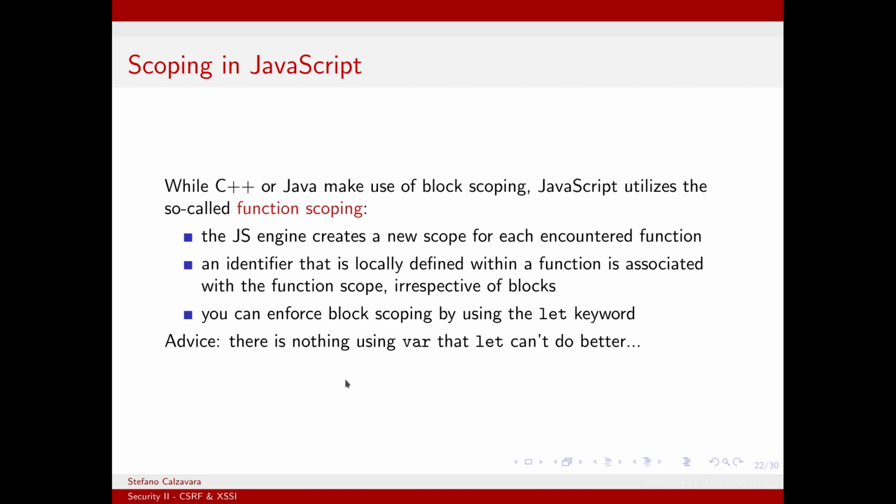Contrary to what happens in C++ or Java, which make use of block scoping, JavaScript utilizes the so-called function scoping. This means that the JS engine creates a new scope for each encountered function. So an identifier which is local within a function is associated to the function scope, and blocks are essentially ignored. So if you declare a variable inside a block, that variable is still visible inside the whole function, unless you enforce block scoping by using the let keyword.